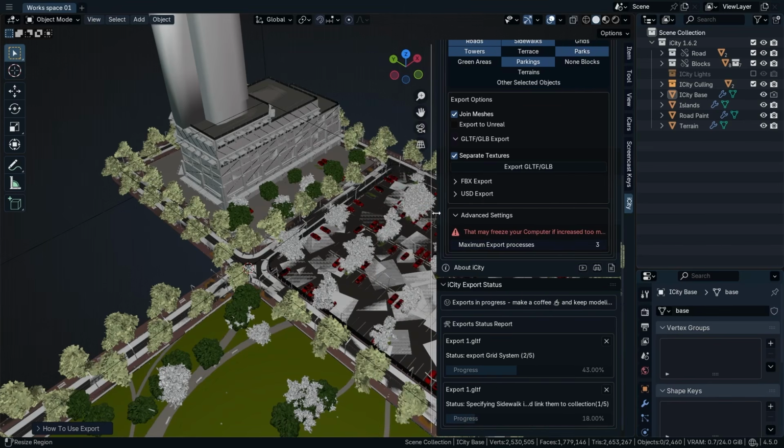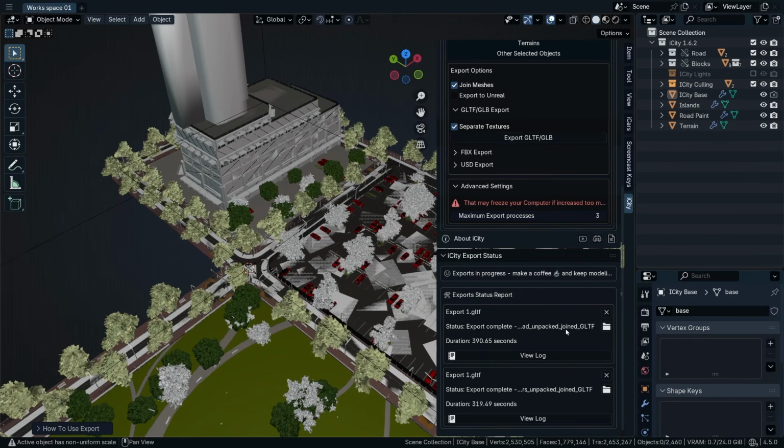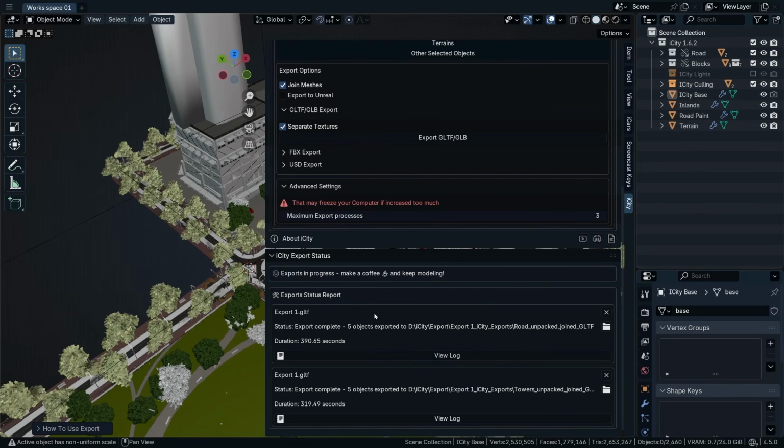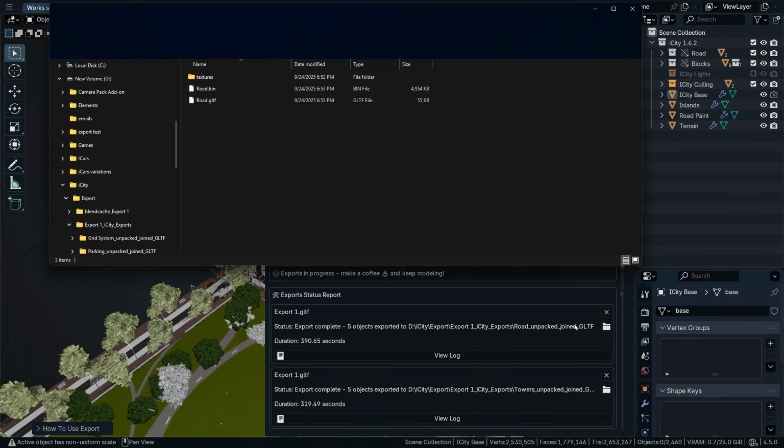And what do we mean by too much? I think 5, 6, something like this. Okay, so waiting for it to export, then we're going to see you in Unreal. So if you see this, the view log and status export completed, 5 objects, this means that the export is done and you can navigate to the folder in here.